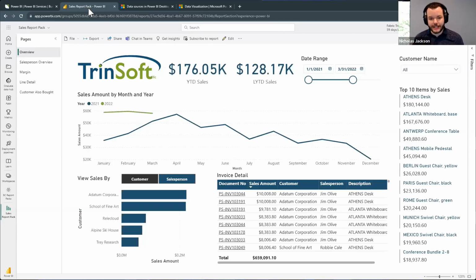So here you've got a nice dashboard that shows, at a high level, year-to-date sales versus last year-to-date sales. We've got a nice line graph here, and sales broken out by customer down here. We've got a simple listing of invoices. Again, just seeing a list of invoices is nice for some people because they don't have access to this data very easily or regularly from their ERP system.